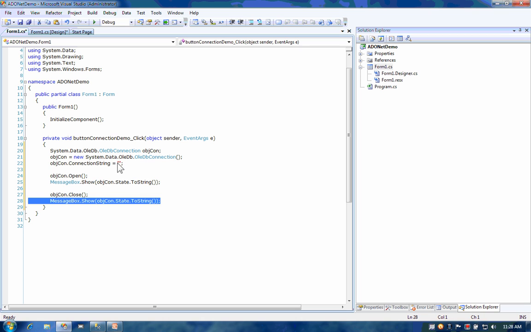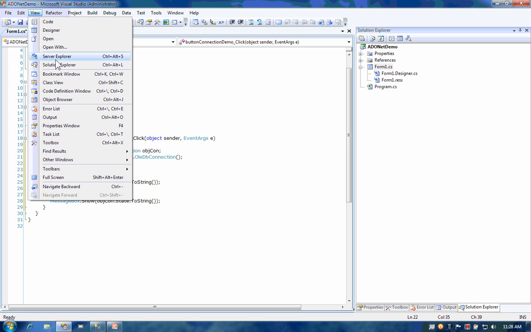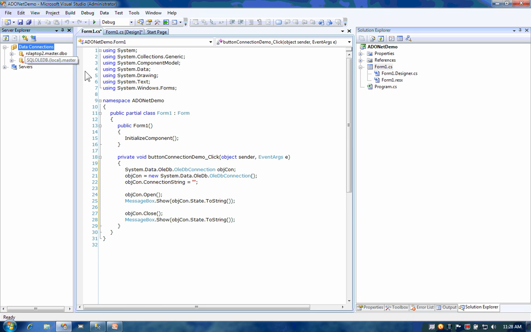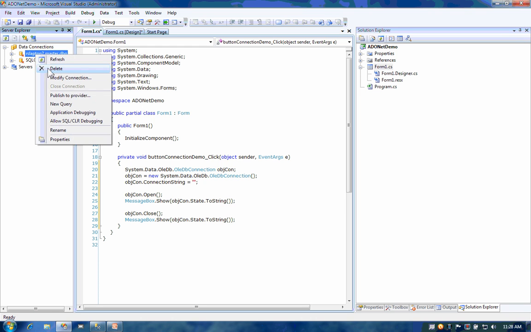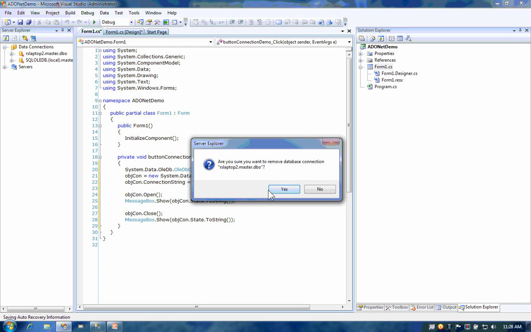To get the connection string, there are a number of ways you can do it. You can search on the internet. You can get it from a coworker. One easy way to get it is to go to View and show Server Explorer. On Server Explorer, I have a couple connections that I made previously, but on yours it may not have that. I'll delete the ones I do have.